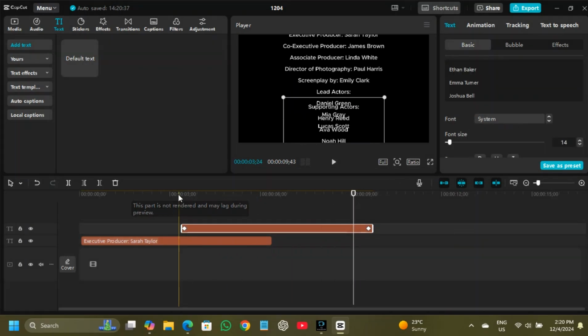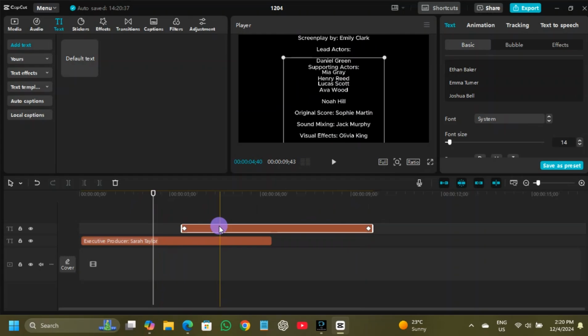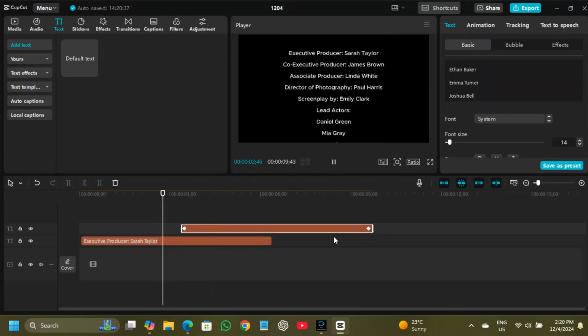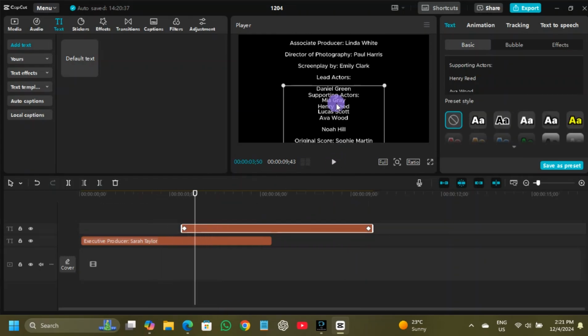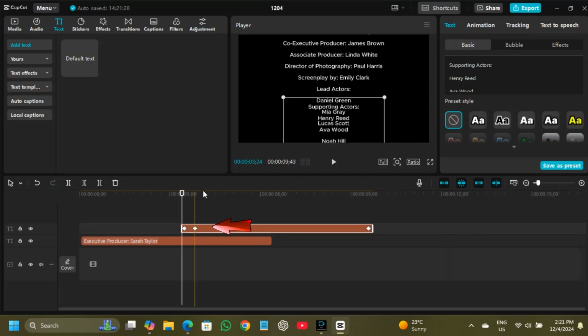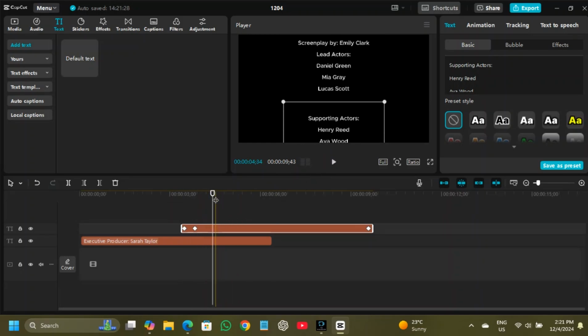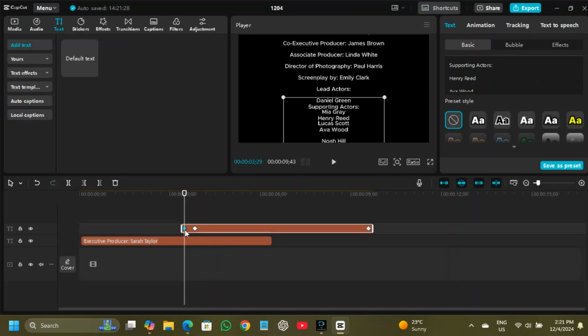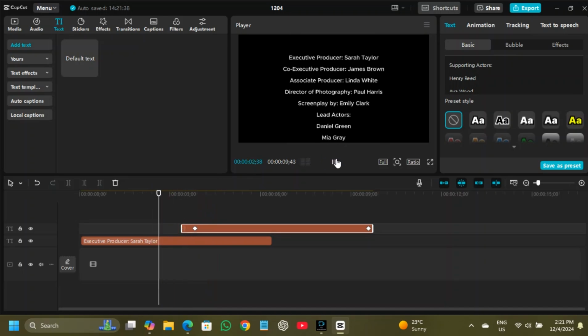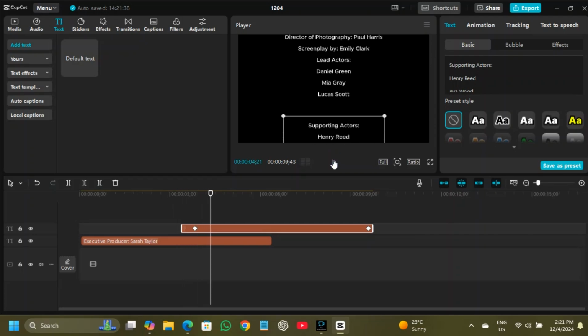But this will affect your keyframe. To fix this, simply drag your text accordingly. Doing this, a new keyframe will be added. Delete the previous one by selecting it and pressing the backspace key. Adjust your new keyframe accordingly.